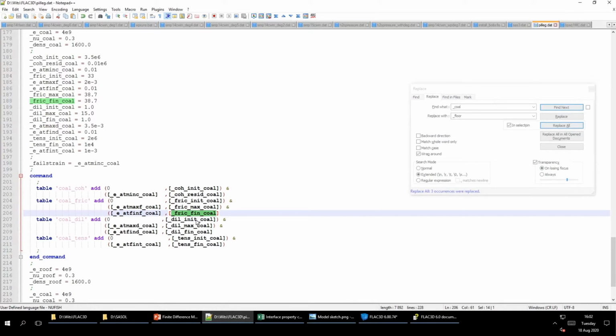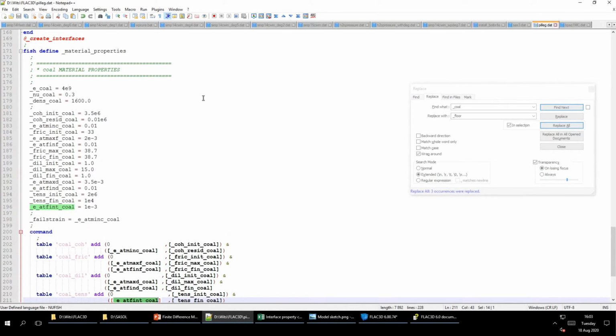The dilation starts small, goes up and then down again. So I've started it at 1, goes up to 15, and then down to 1 again. Over this strain scale at 3.5 times 10 to the minus 3, it's reached its maximum and then it decays from there. The tensile response initially starts up there, then it goes down to a residual value. Again, very much like the cohesion, over a much shorter set of strain values though.